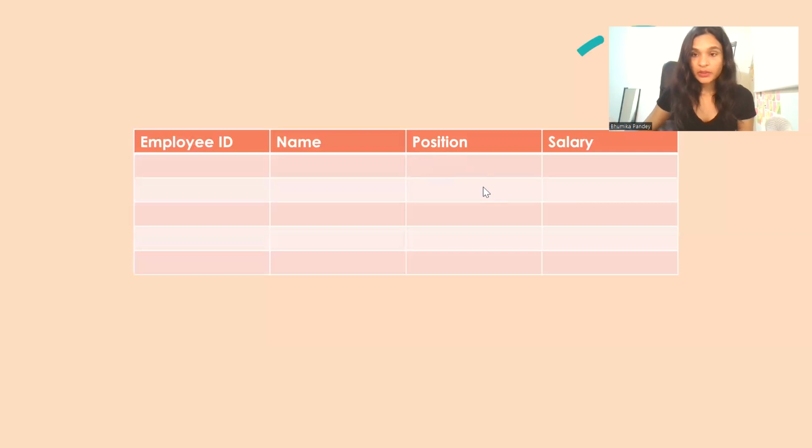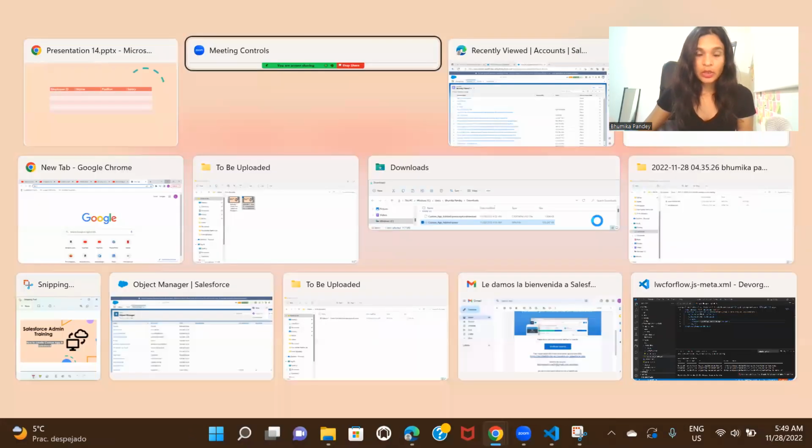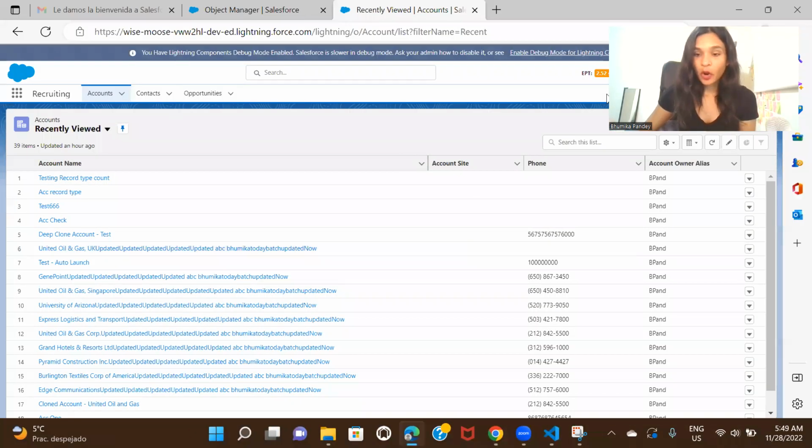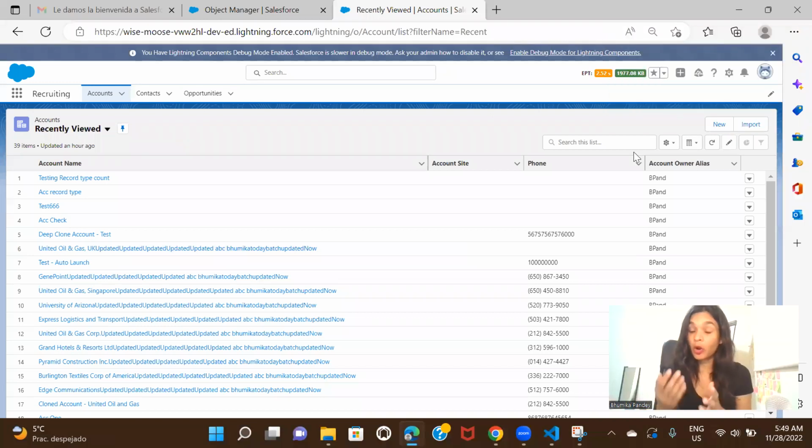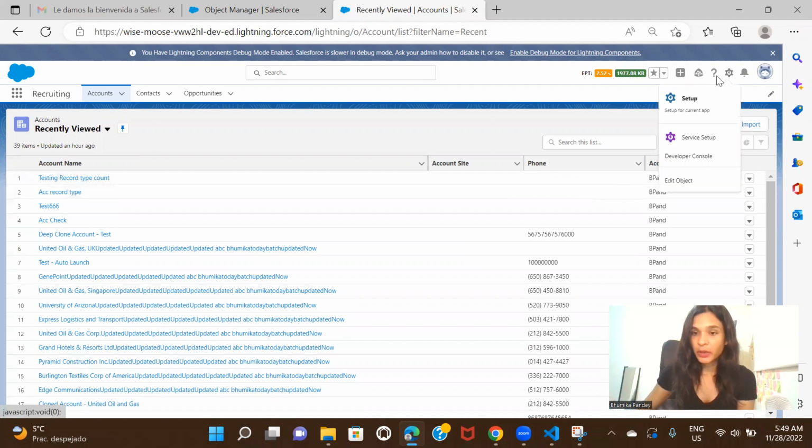All right, so I'll move to the org. So this is the org. First of all, in order to see all the objects or all the tables available in the org, you need to go to Object Manager. So you need to click on the Setup menu gear icon, then click on Setup.